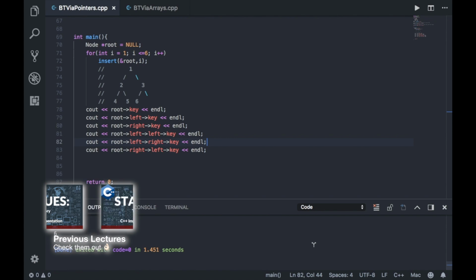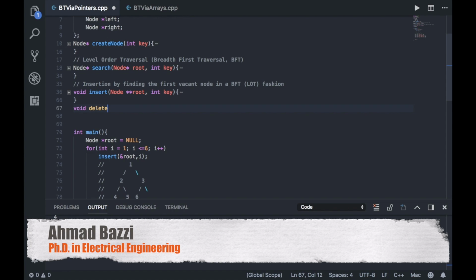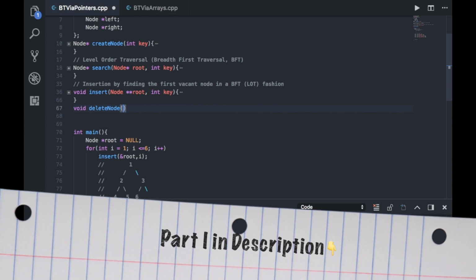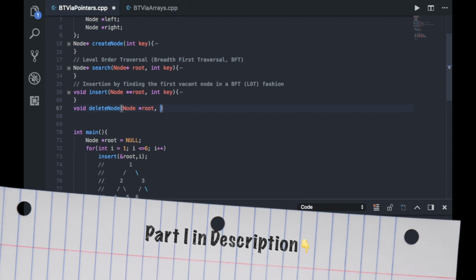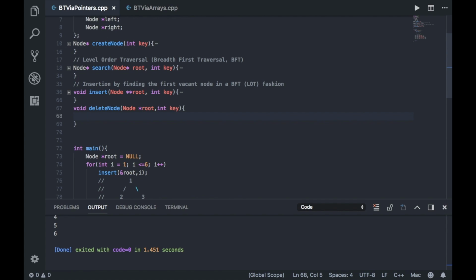Okay, so let's write our delete function. So right on top here, void delete. Well, I think delete is reserved for another C++ function. So delete node. So node star root, and let's pass it the key that we want to delete. And in case there's multiple keys, we'd want to pick the deepest rightmost key to delete.